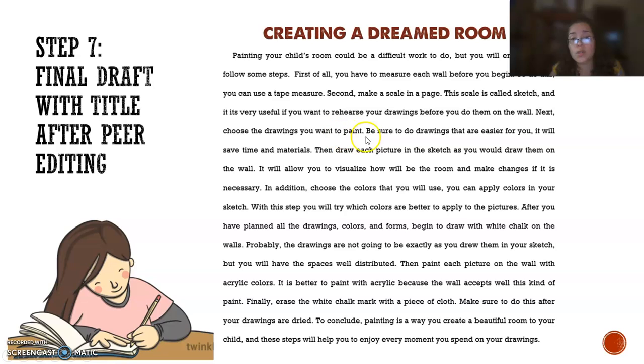Next, choose the drawings you want to paint. Be sure to do drawings that are easy for you. It will save time and materials. Then, draw each picture in the sketch as you would draw them on the wall. It will allow you to visualize how the room will be and make changes if it is necessary. In addition, choose the colors that you will use. You can apply colors in your sketch. With this step, you will try which colors are better to apply to the pictures.